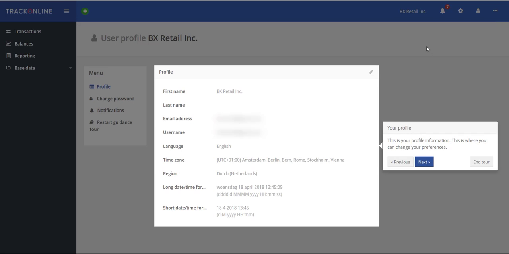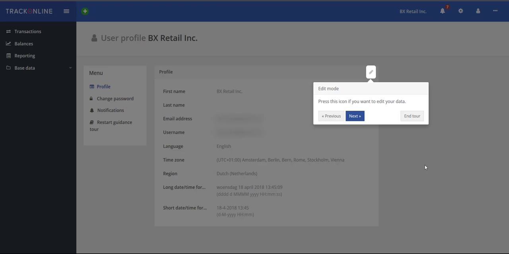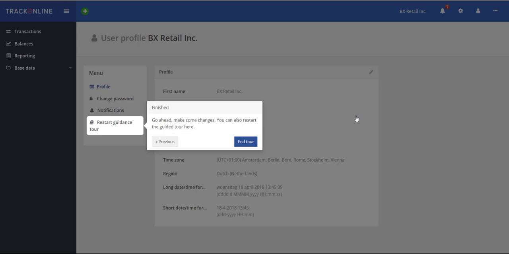The tutorial now has arrived at your profile. Here you can change your personal settings to your liking. To edit your settings, click on the pen on the top right. And to view the tutorial again, click on Restart on the left of your screen.